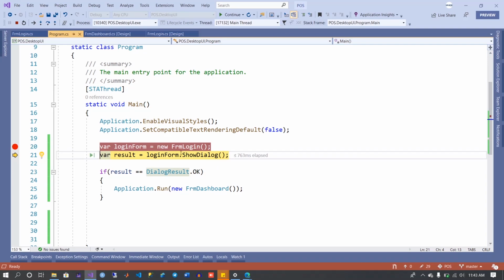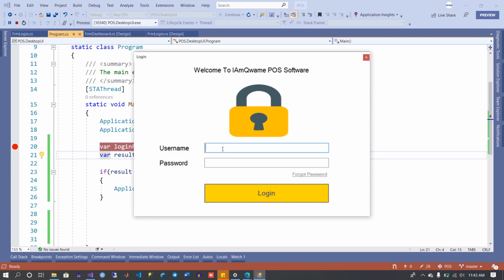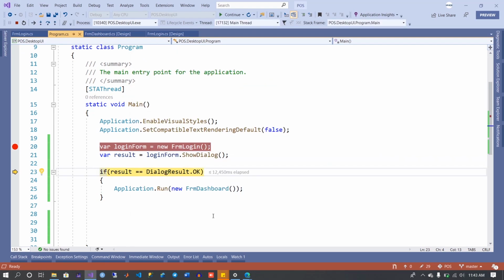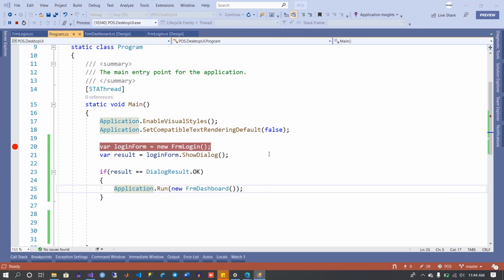Now this one is going to show the dialog like this. So let's enter the username and password. We click on it. It comes here and we realize that now the result is OK. So it means that the username and password was correct. Now it will allow us to open the dashboard like this. Great.